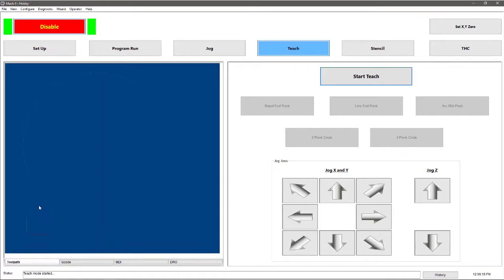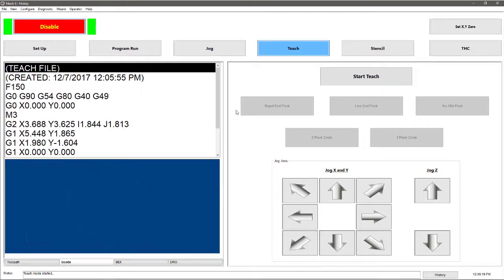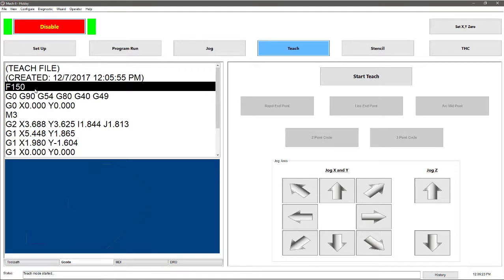Now that the G-code is generated, you should see your drawing in the toolpath. These are the basics of the teach function, but I'm going to show you some practical applications on how you can actually use these and put them to the test.